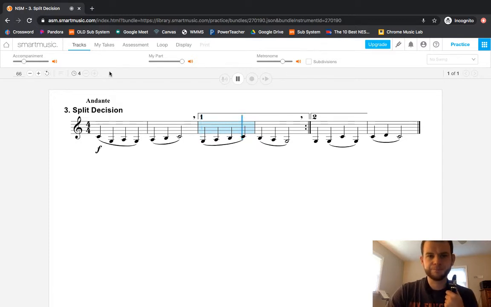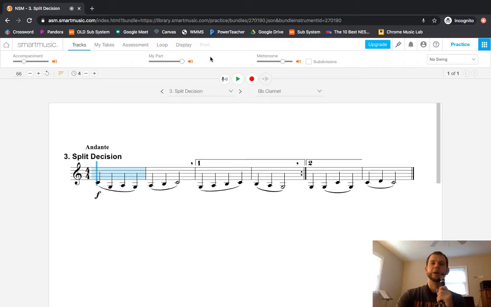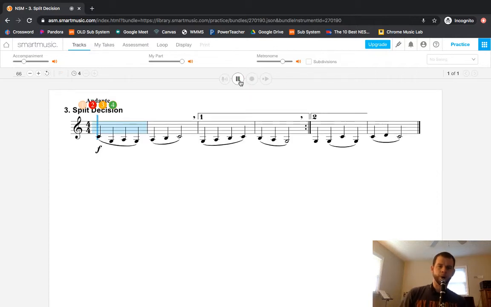So you can change the accompaniment volume. I can take out my part. I can turn it down. It is really cool to have the accompaniment. I'm going to play along this time. Would have helped if I tuned beforehand.